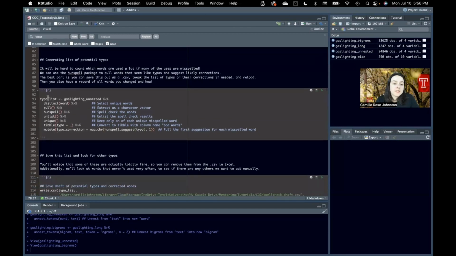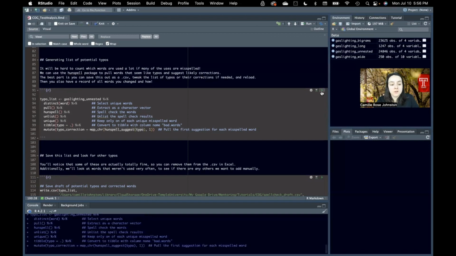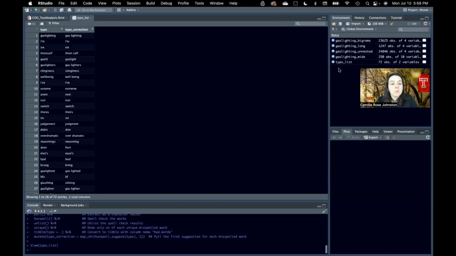So this just creates a new list called typo list that pulls all the unique words in our tokens and uses the Hunspell package to spell check the words and add suggestions for each typo. So that creates a new data frame that I'm calling typo list.